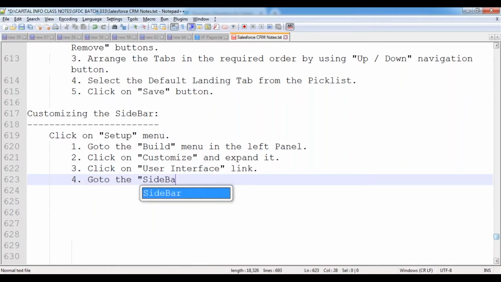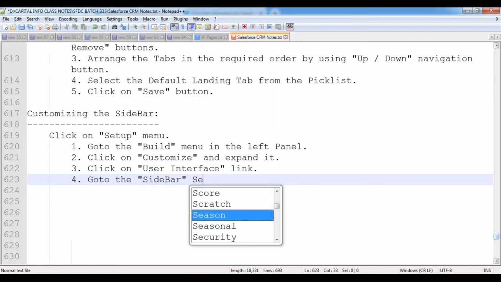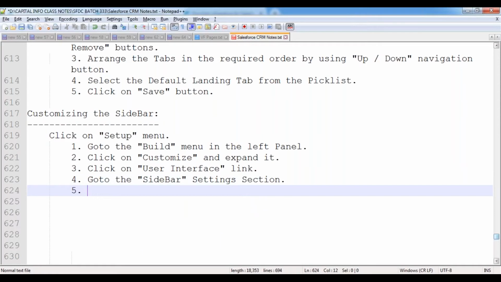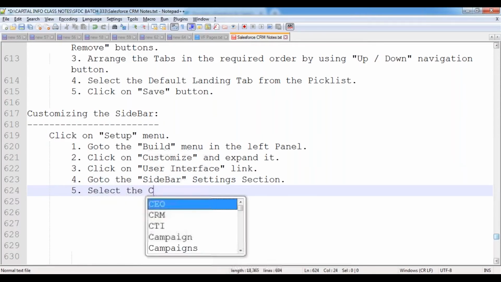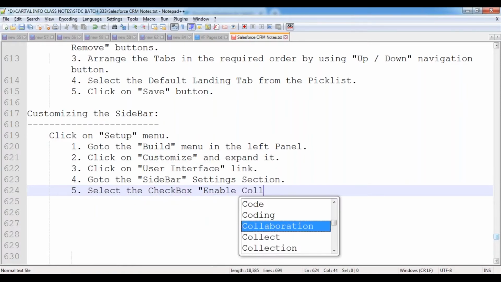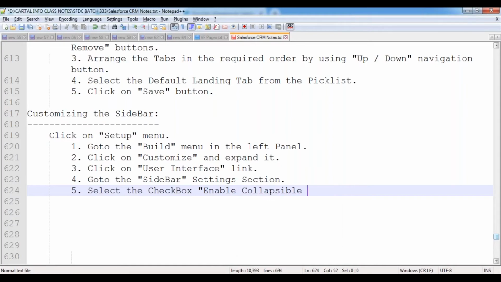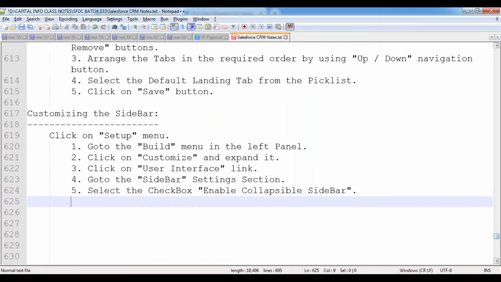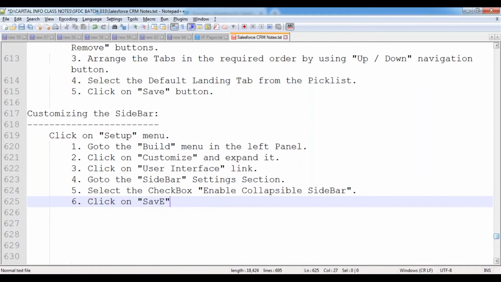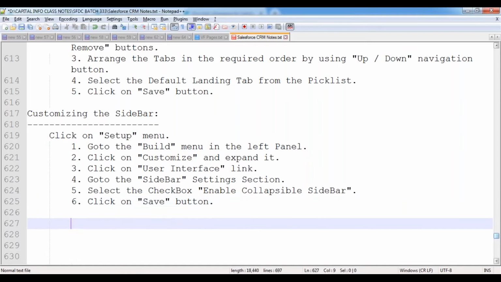Go to the sidebar settings section and select the checkbox Enable collapsible sidebar, and then click on the save button.